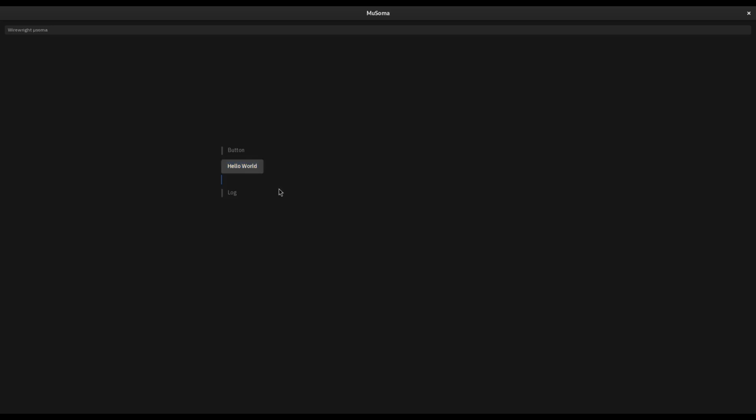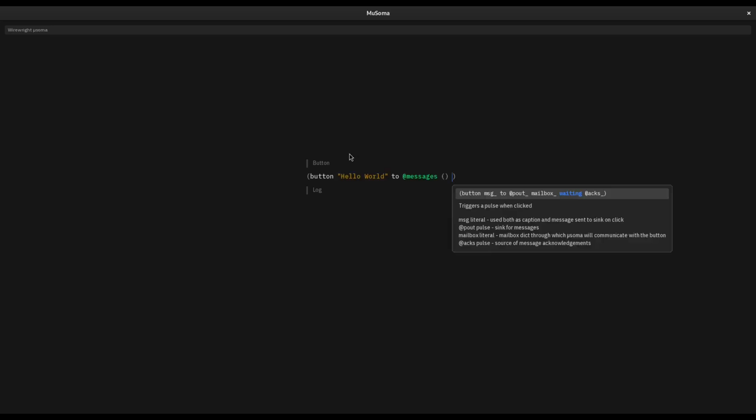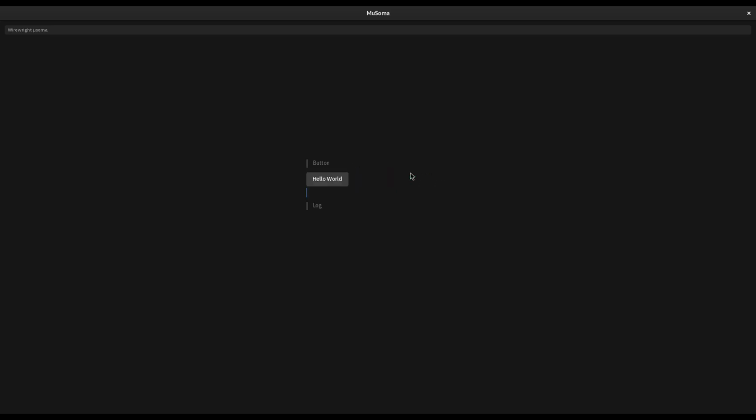If I click it, nothing happens right now, but in order for something to happen, remember that we have this messages edge, and we need someone to listen to that edge. This is when the log node comes in handy. If I type log, you can see this log node appears, and this log node shows the last n pulses received, which is just what we want here. I'm going to add messages, the edge that we've written in the button, so the button will send its messages to this edge. Now we will log these messages in certain storage.